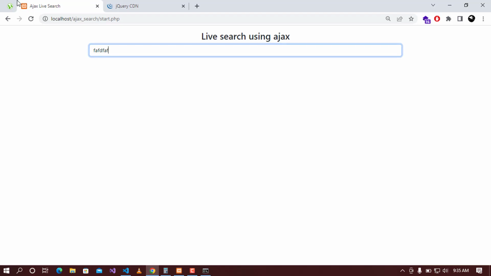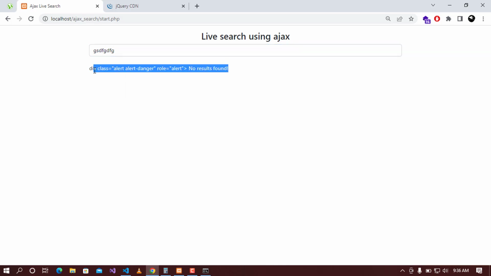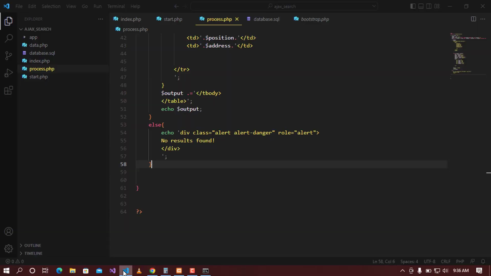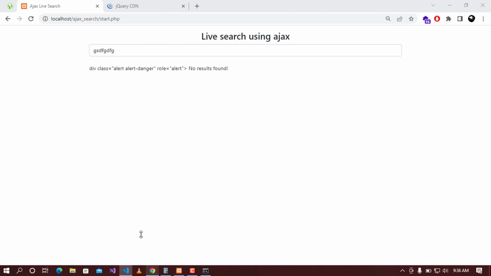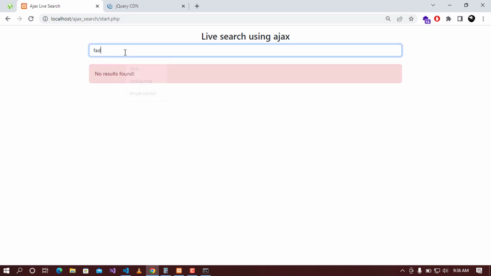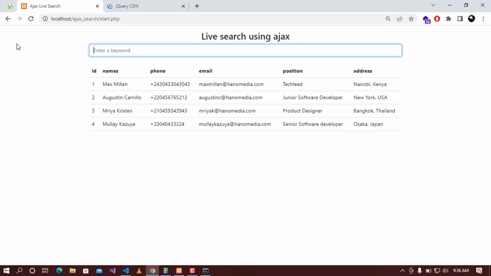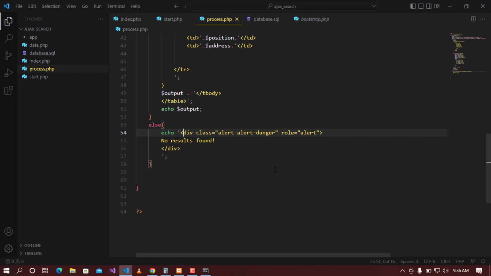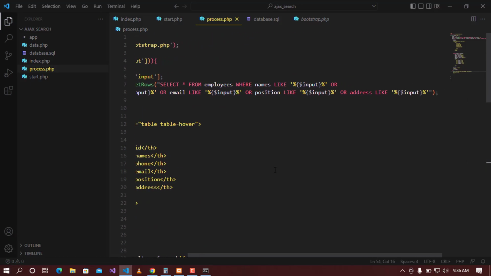So I'm going to go ahead and refresh and try to input gibberish. You can see that it was able to display this, and we forgot the first part of this. That's why it was displaying it as plain text. And when you do this, you can see that it was able to display that there is no result found, okay.